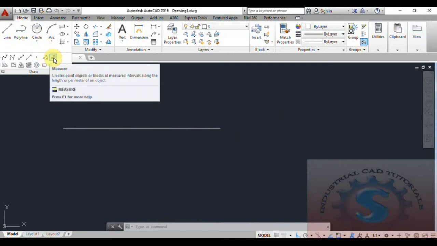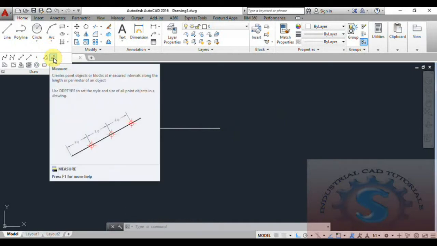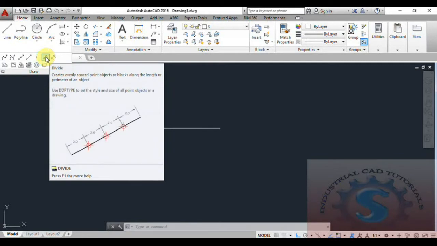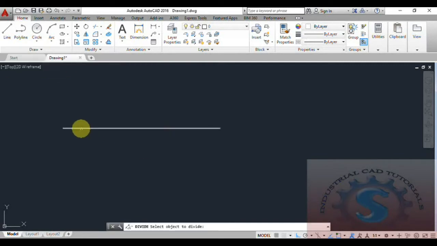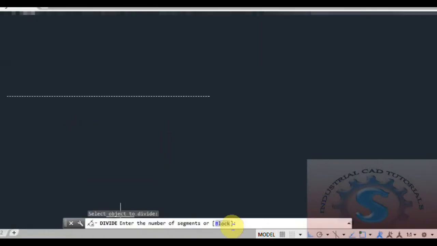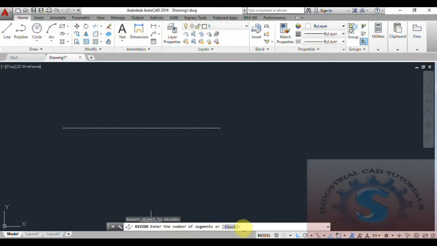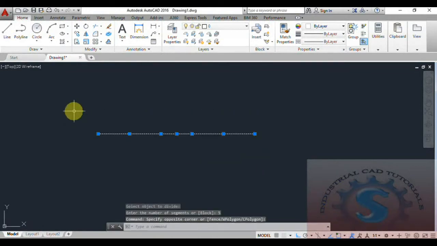The commands are divide and measure. Type divide on the command line, select the divide option, select the object, and enter the number of segments it is asking for. I'm giving 5 segments, for example, and after that select it. See, the 5 segments are shown on the figure.